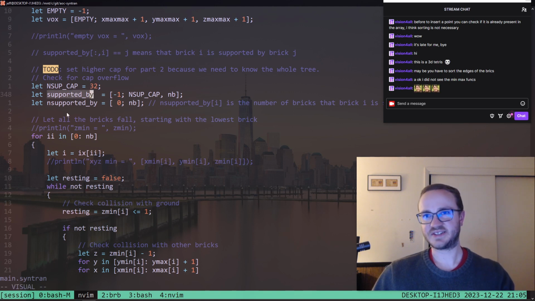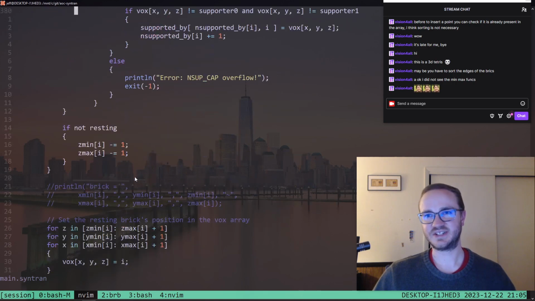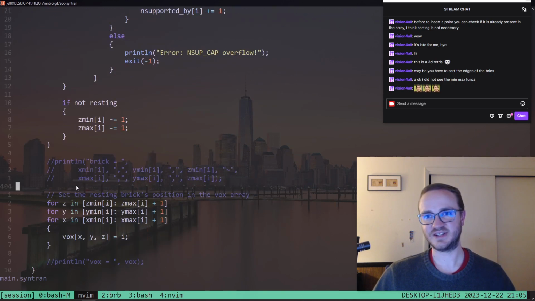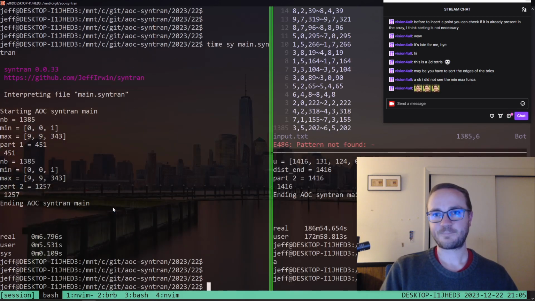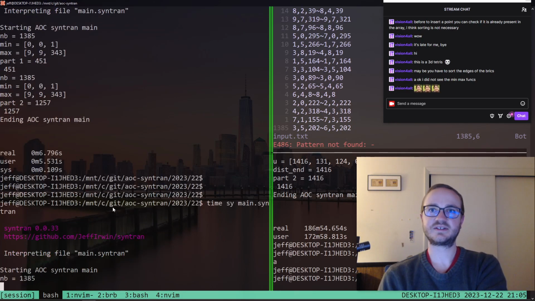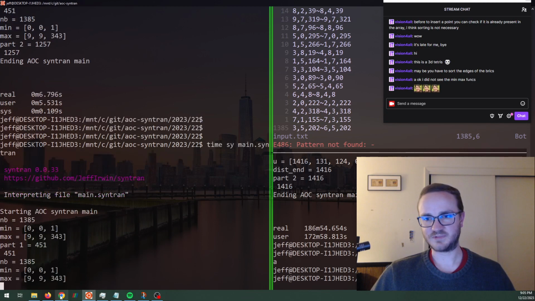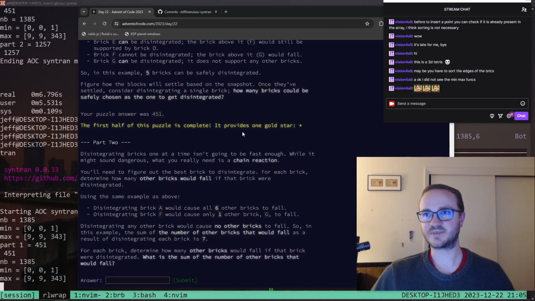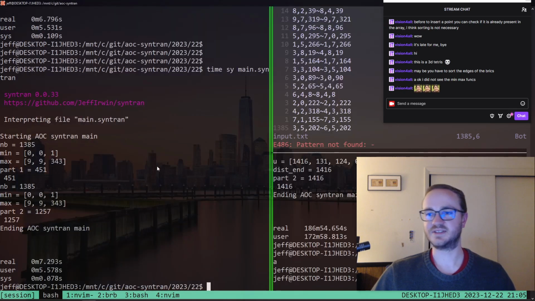So you need to set this tree, and then you need to walk that tree to figure out how the chain reactions work. I'm not entirely sure how to do that right now, but I'm not going to try it right now. Does this still run? It was 451, still the right answer for part 1? Yep. Okay. I think I'm going to commit this now and then call it a night.